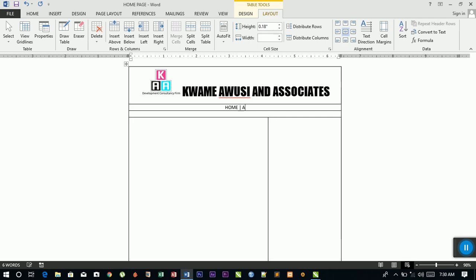Then we have About Us, separate it with that key, and then we have Services, separate it, and then let's have Contact Us. Alright, so this is our menu for now. You can have many as well. You can have gallery, register, login, and those kinds of things, but in this tutorial let's concentrate only on Home, About Us, Services, and Contact Us.